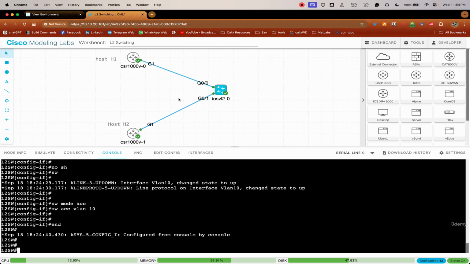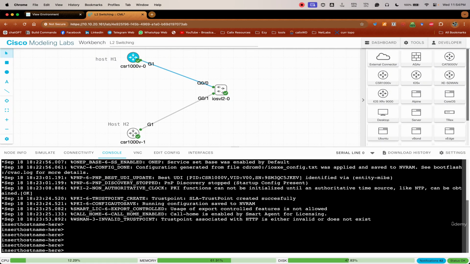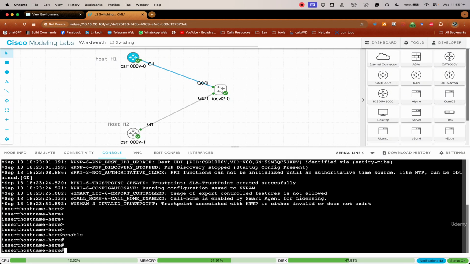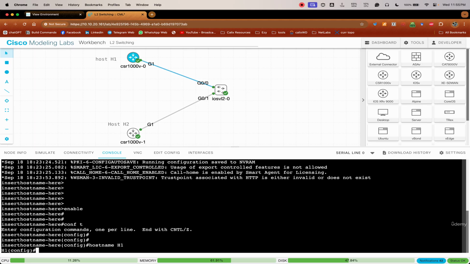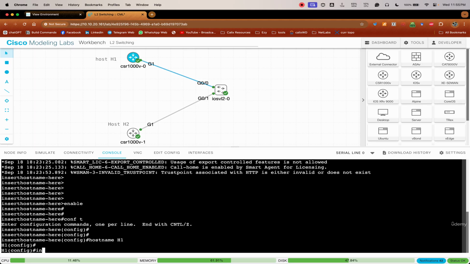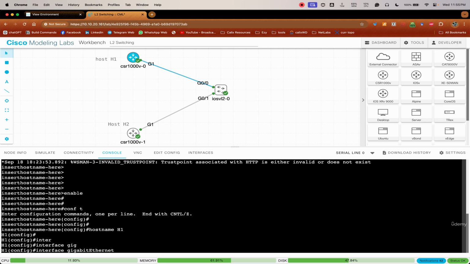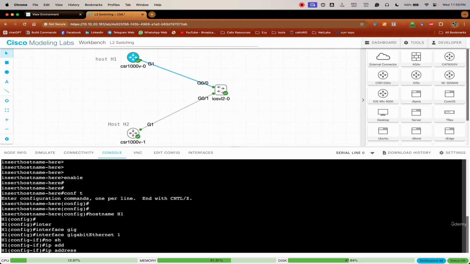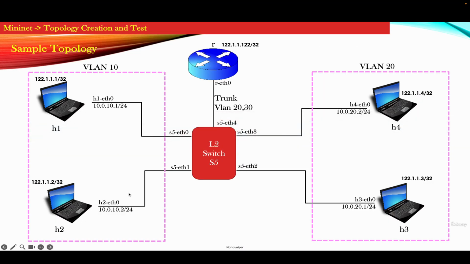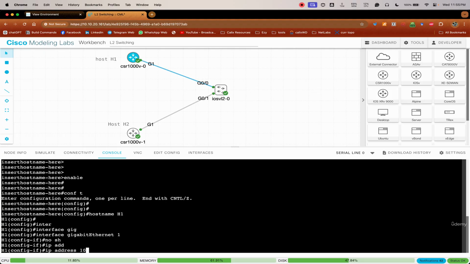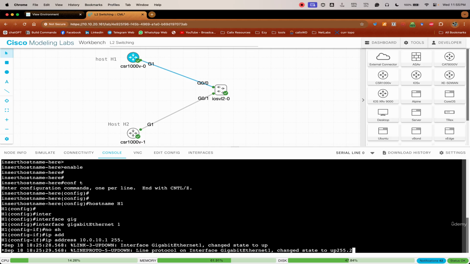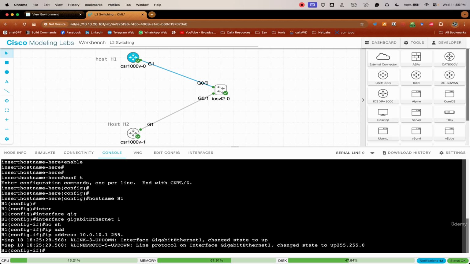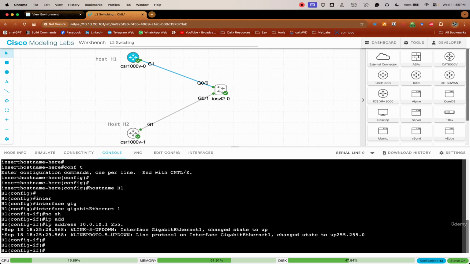Alright, now coming to the hosts, we have to configure the IP addresses. So now I'm on the host H1. Let me configure it as H1. I will go to its interface gigabit Ethernet 1. No shut. Configure IP addresses as per the slide. It is 10.0.10.1/24. Now /24, you have to represent in A.B.C.D format, and we are done.